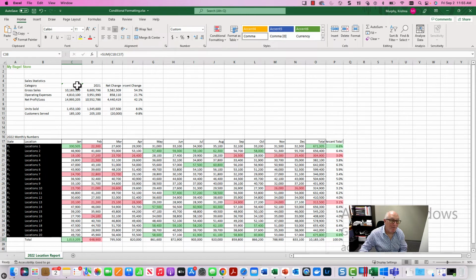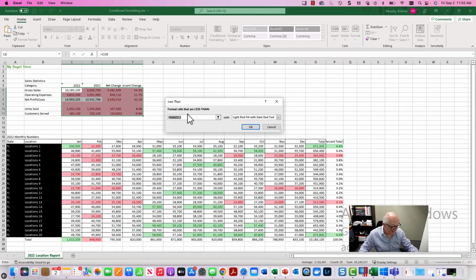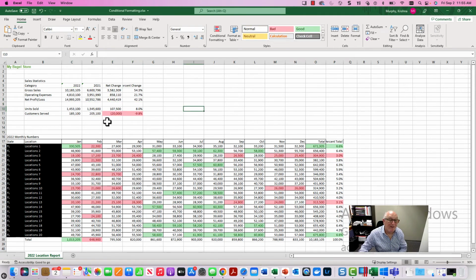Here, if we also want to apply conditional formatting to numbers, these are our years. If we highlight our data values and go to conditional formatting, in this case we want to apply anything that's less than 0. So if we lose money, that's bad, so let's put it at 0. In this case we served fewer customers, that is bad. So we're losing our customer base in 2022.